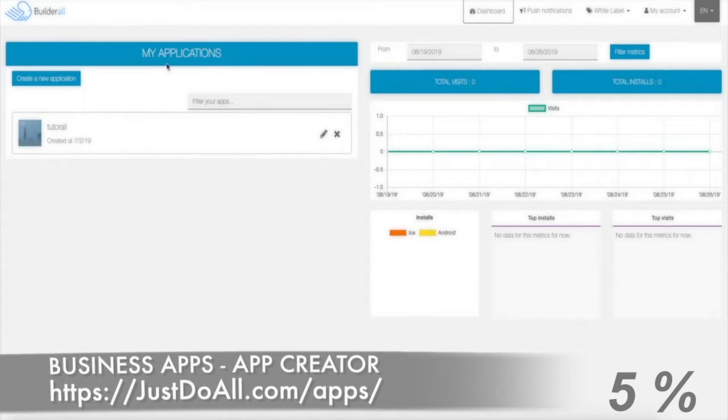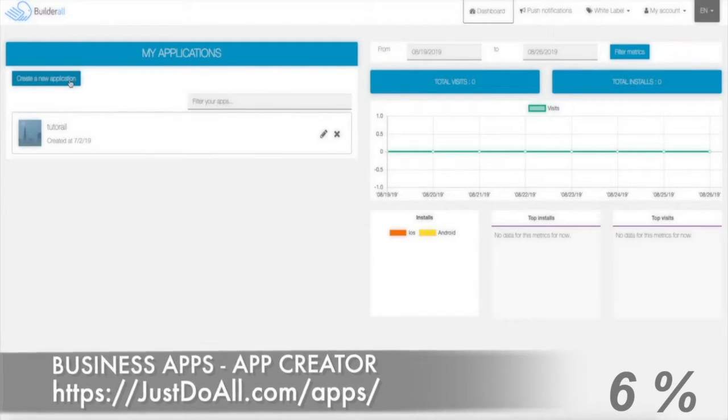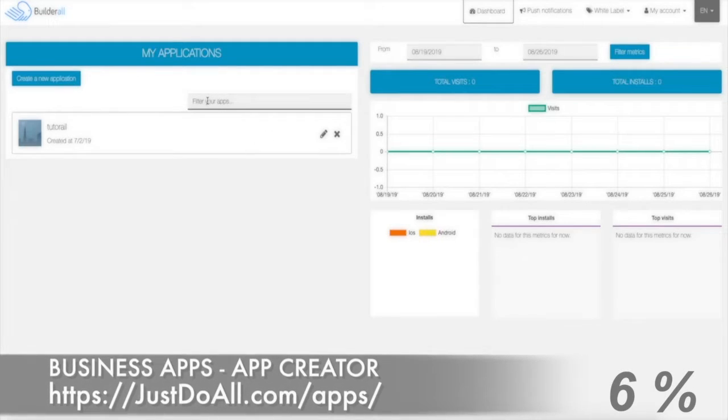Over here on the left, you're going to see your applications. You can create a new application right over here. You can also filter your apps right through here.